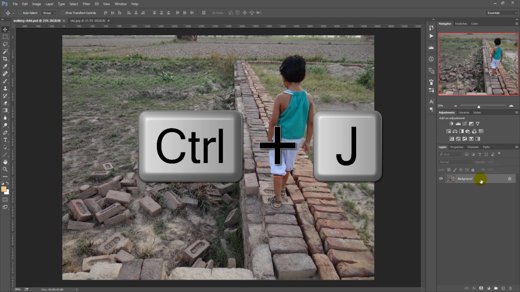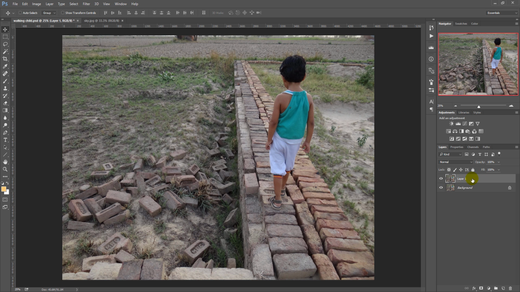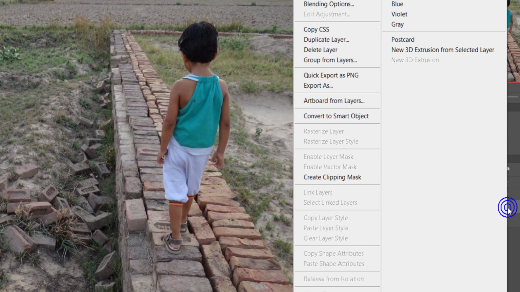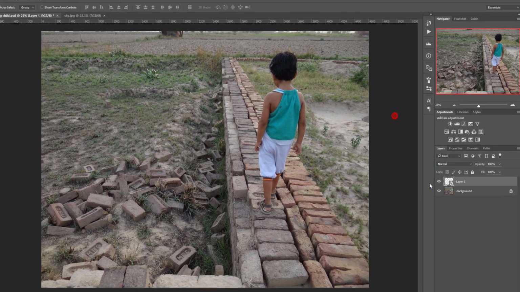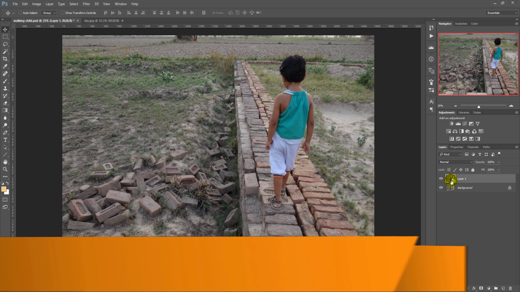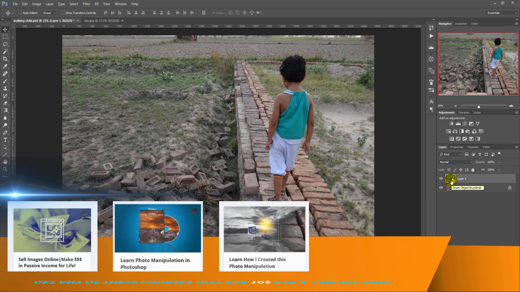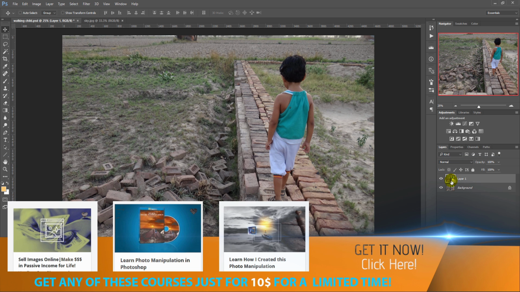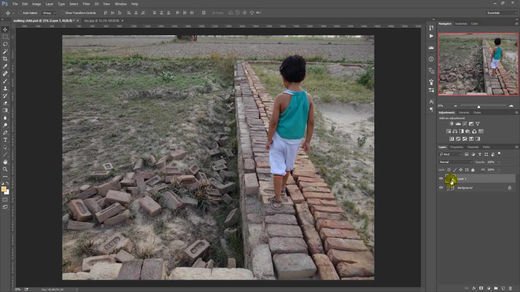Let's create a duplicate copy of it by pressing Ctrl J or Command J if you are on Mac, and it will create a duplicate copy of it. And now right click it and select convert to smart object. That way it will be converted to a smart object, and whatever editing we'll be doing in this image in the Adobe Camera Raw, that would be editable or non-destructive editing.